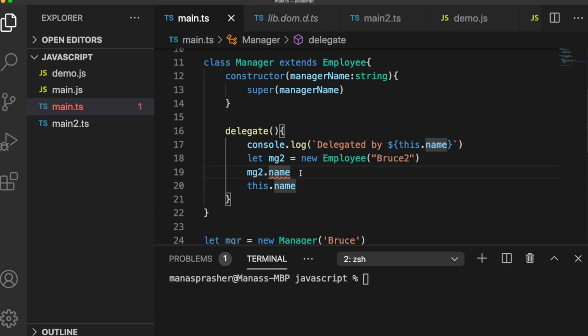So this is a little gotcha in TypeScript. If you are coming from a C sharp and C++ world, it is kind of clear for you. But if you're coming from a Java world, this might be a bit weird. But yeah, this is one of the gotchas in the access modifiers of TypeScript.